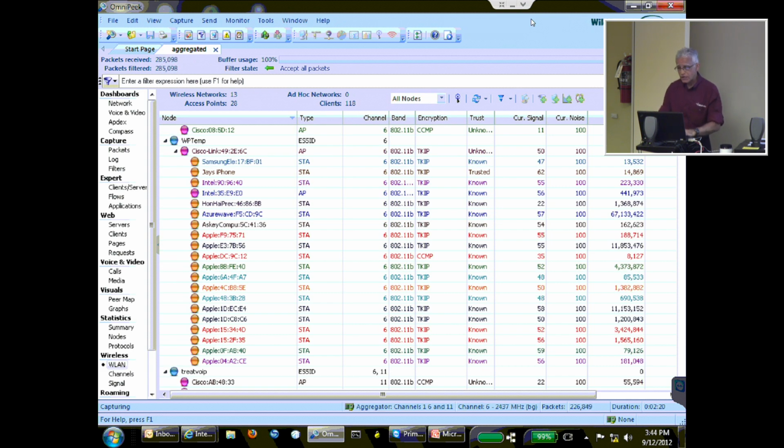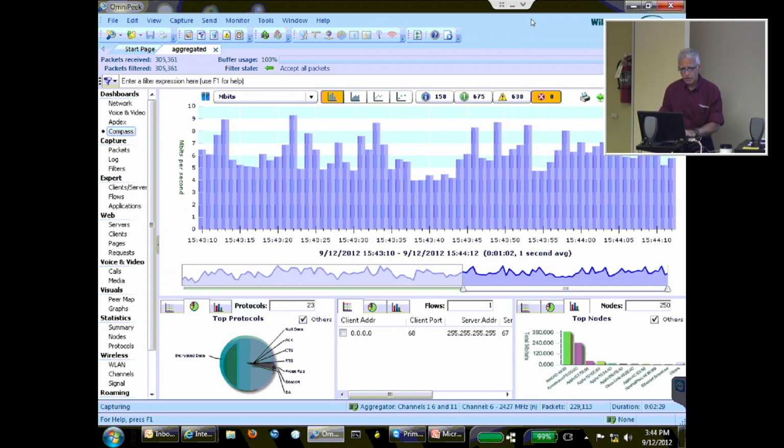So we have a pretty good idea of where we're at, right? And there's some pretty big users in here, but then we might want to get into something a little more graphical. So we're going to go into our Compass view.